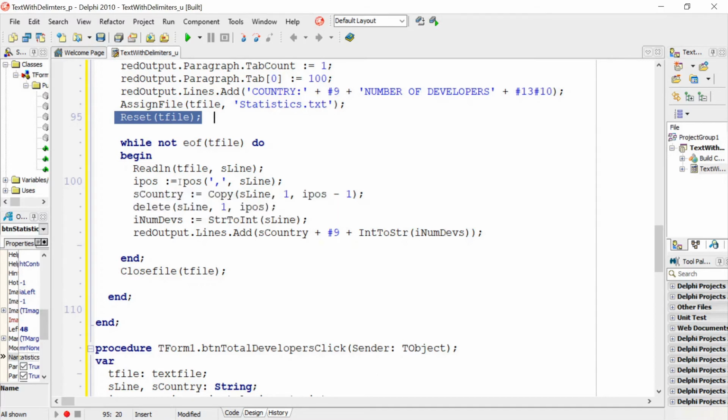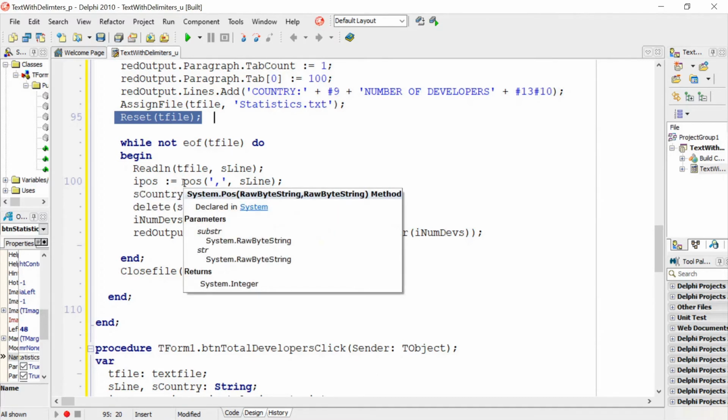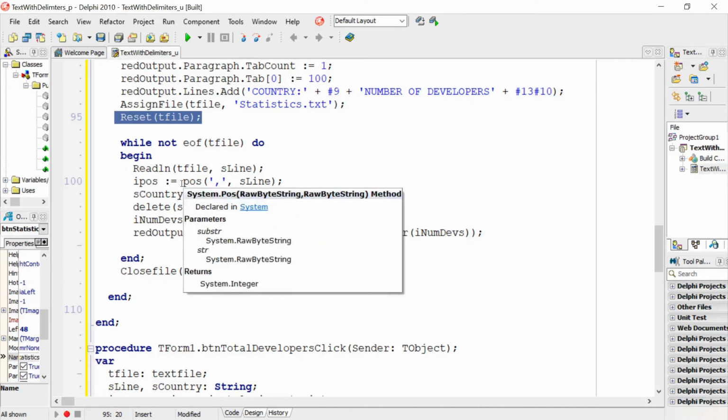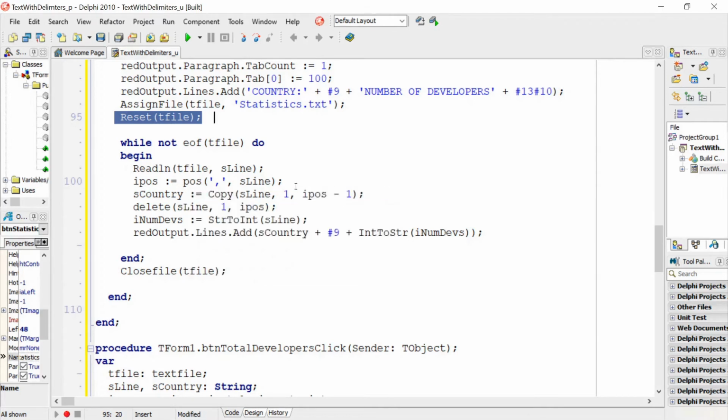In the next line of code, I'm using Pos, and I'm finding the position of the comma in sLine. Pos returns the position of a searched character or substring. It will give you the first occurrence, and it returns it as data type integer.